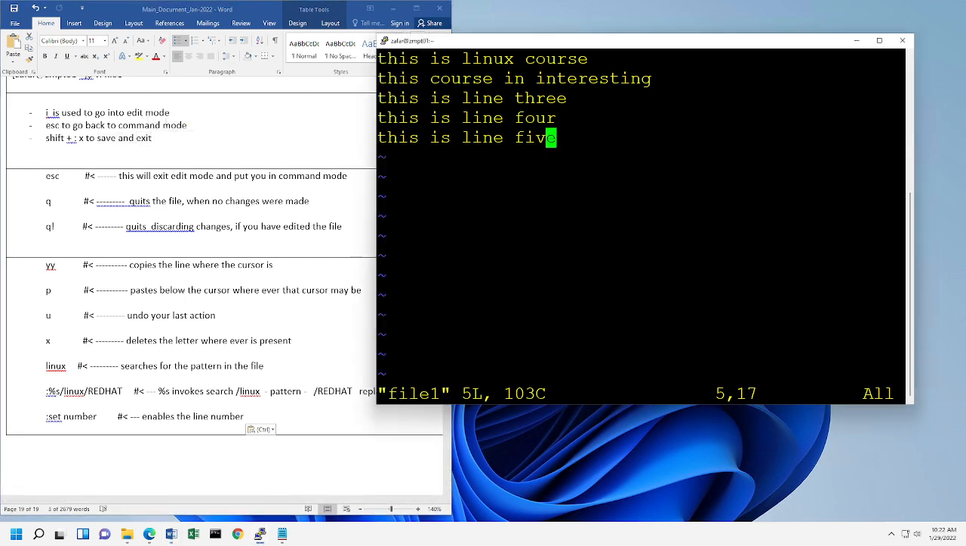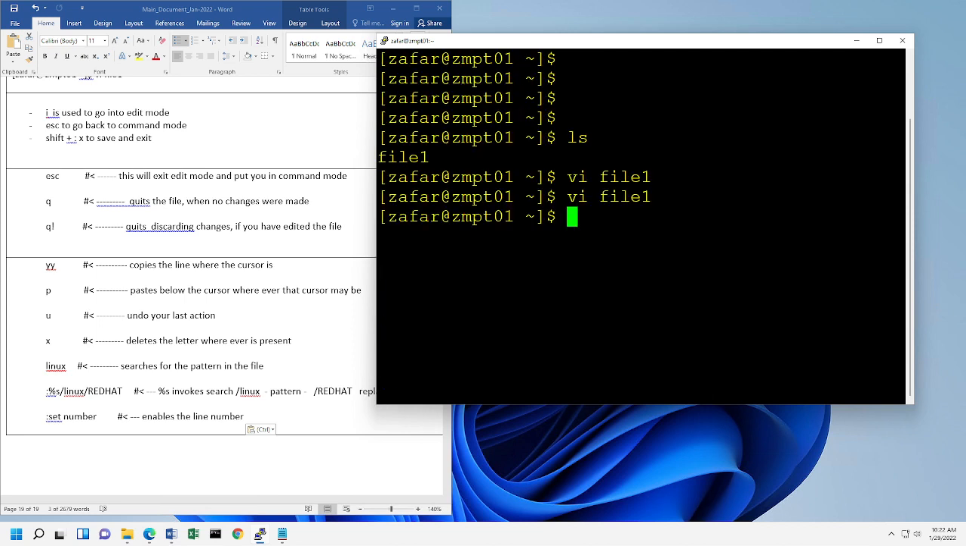Oh, okay. And if you came in here and you didn't make any changes, you just came in and just read the file, and you want to quit out of the file, you just Q and hit enter. Nothing happens. You exit the file. I understand.